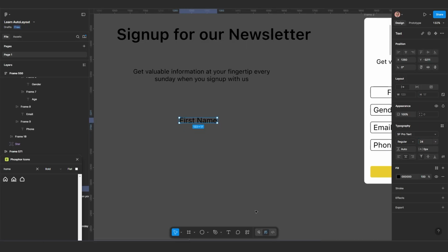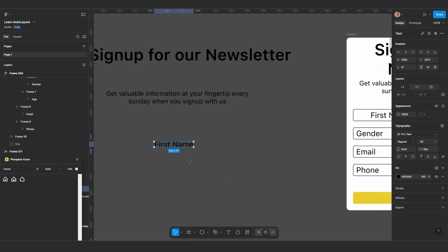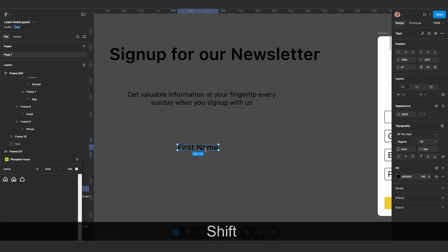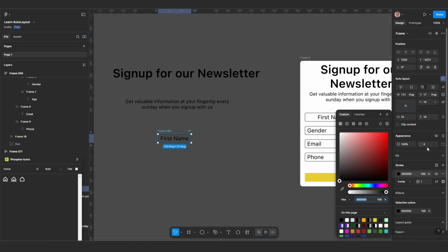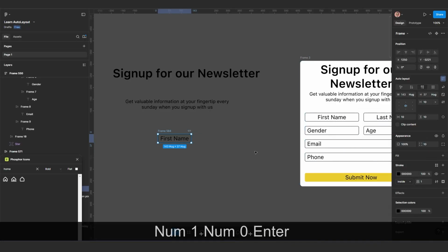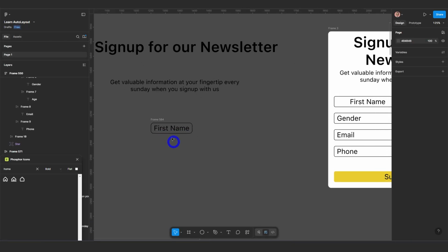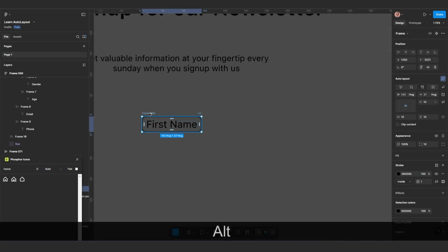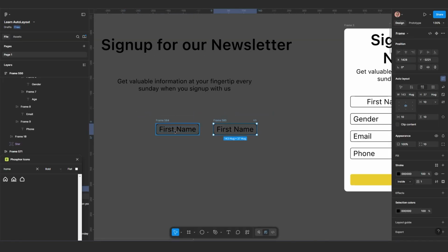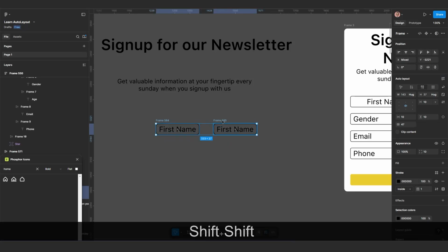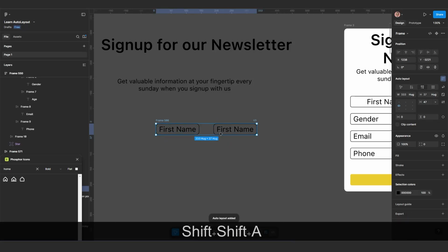All right, so the next thing we are going to do is to add auto layout to this guy. Shift A to add auto layout like that, and then I'm going to give it a stroke, not fill, just a stroke, and a rounded corner of 10 like this. Okay, so now that we have something like this, we can duplicate this guy like this and select both of them. This is an auto layout now, and this is an auto layout. So we can select this guy and Shift A to add another auto layout.